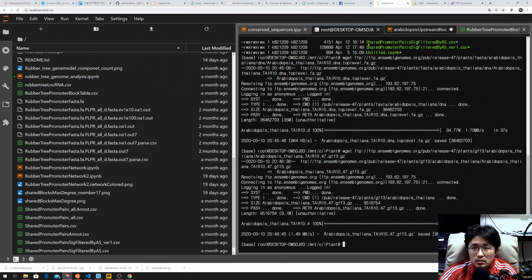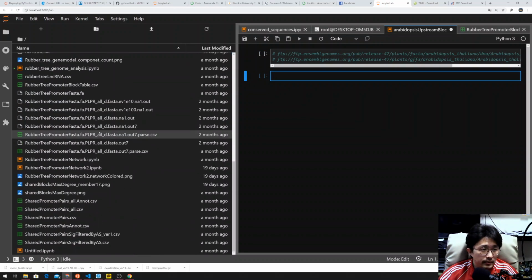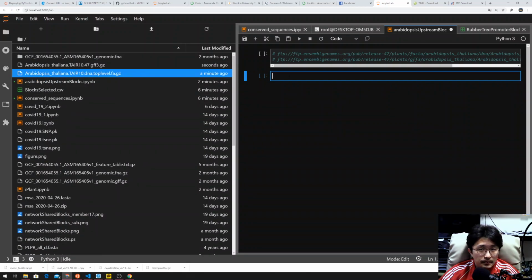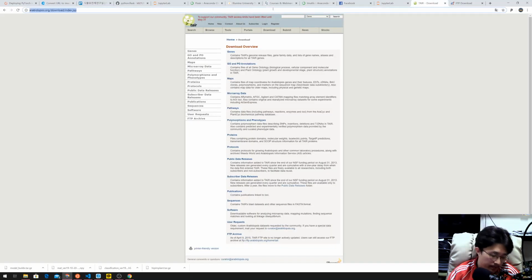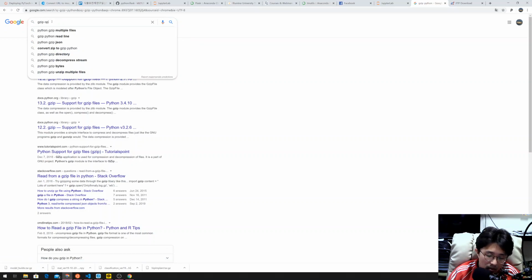So we could download the files. So what do we have here? So we have FASTA. So this is gzipped, so a compressed file. So I want to open it up using gzip in Python. gzip open.